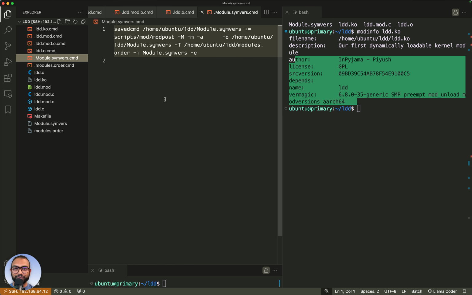With this, what we are going to do now is conclude this section, and then let's move on to the next one, wherein we implement the file operations within the driver.